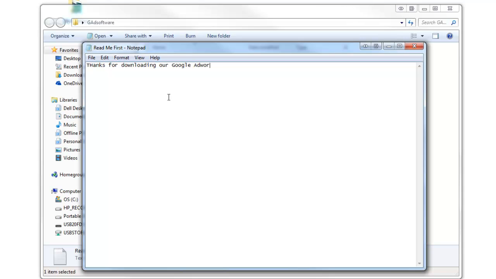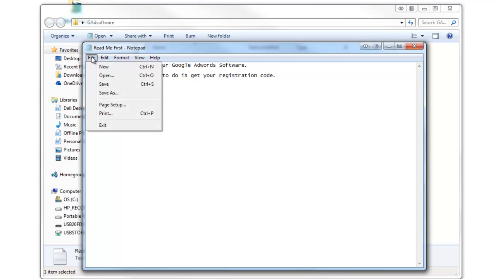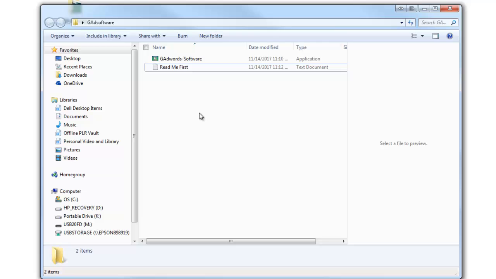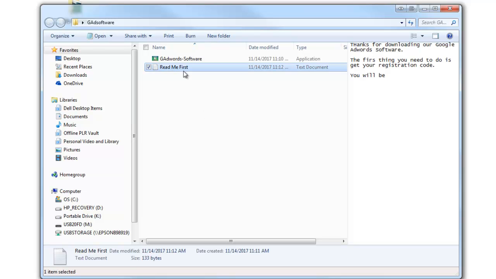our Google AdWords software. Now, the rest of it depends on what you're going to do. If you're going to make them apply for a registration code, you're going to want to give them some instructions. The first thing you need to do is get your registration code. You will be, okay, go on and on and on, and you save it and you just put it in there. All right, I could go on and on.